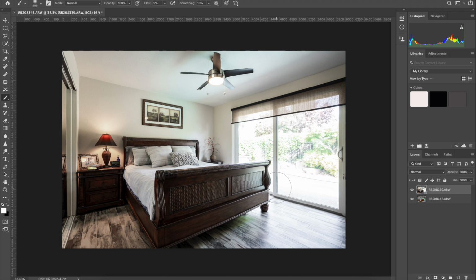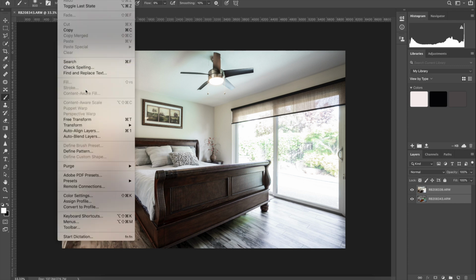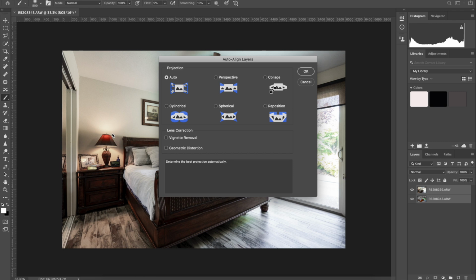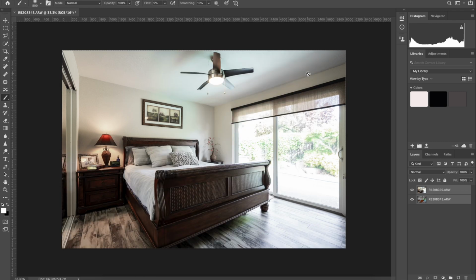Okay, so now I'm going to highlight both these images. I'm going to go up into Edit, and I'm going to auto align layers, because if we don't, when we're dealing with compositing issues, if you have any movement in the camera, it won't line up well. So I'm going to now click on the ambient shot.